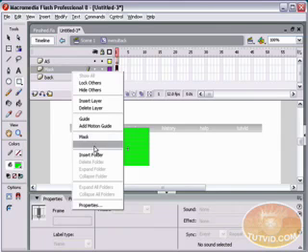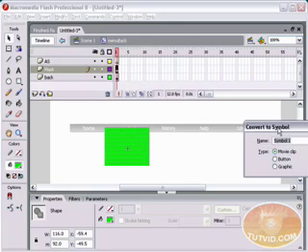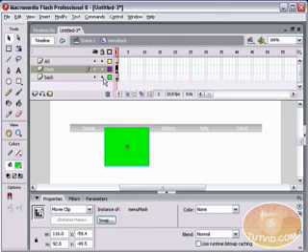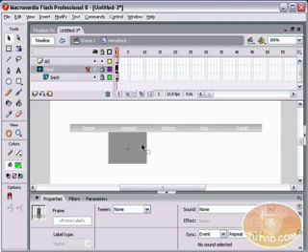All right, we're now going to right-click on the mask layer. Actually, before we right-click on the mask layer, select the mask and hit F8, convert to a symbol, convert it to a movie clip symbol, and name it menu mask. Okay, we are now going to right-click on that layer and move down and hit mask. You can see we can see our menu.